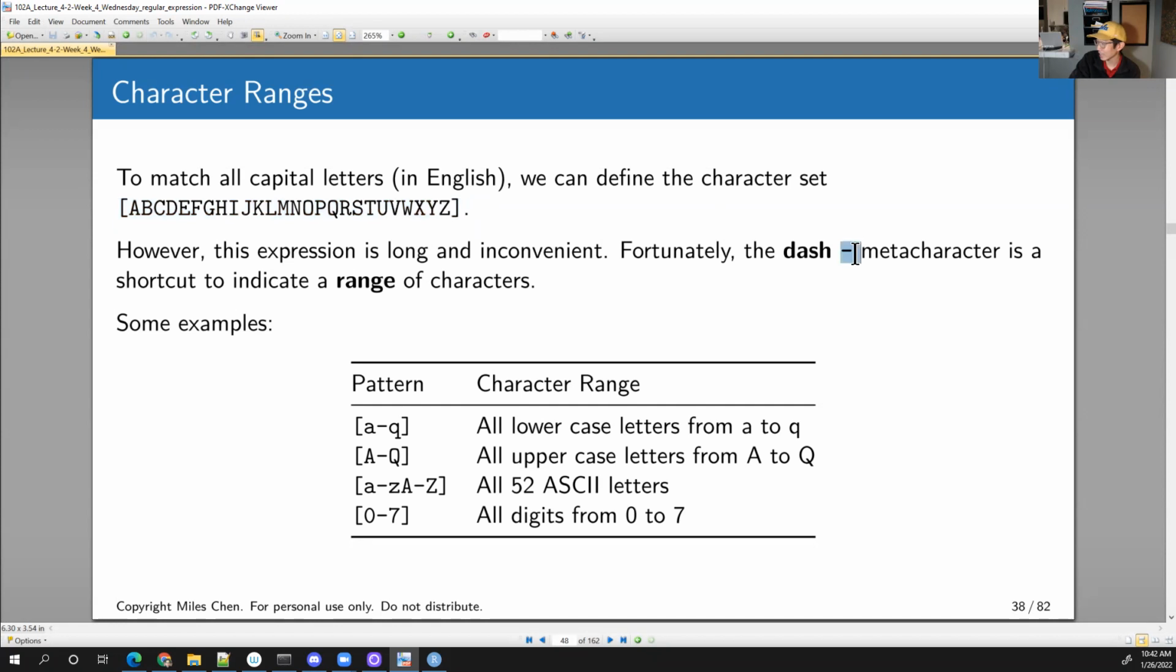So we have the dash, and we can put a dash, and that's going to create a range of characters. So we can do A through Q, and that will be lowercase letters A through Q, capital A through Q, a character set defined as that. You can do A through Z, and that will be the 52 ASCII letters. So regular expressions are very ASCII centric, which is great for US English, but foreign languages are a little bit trickier.